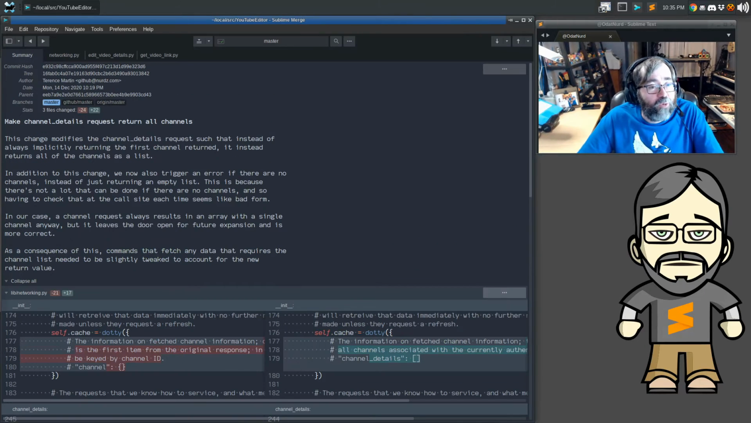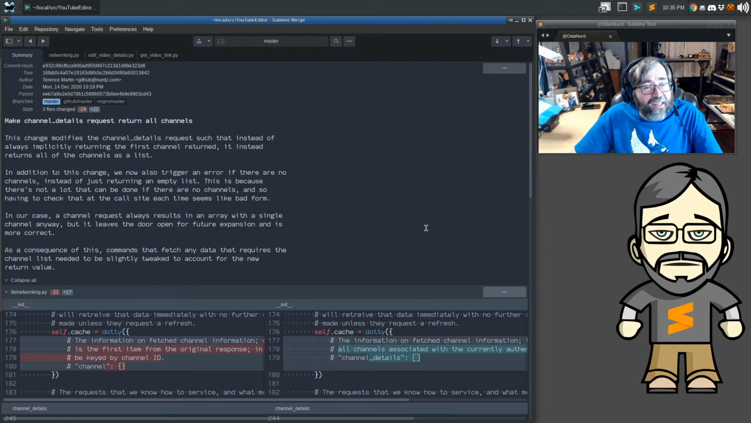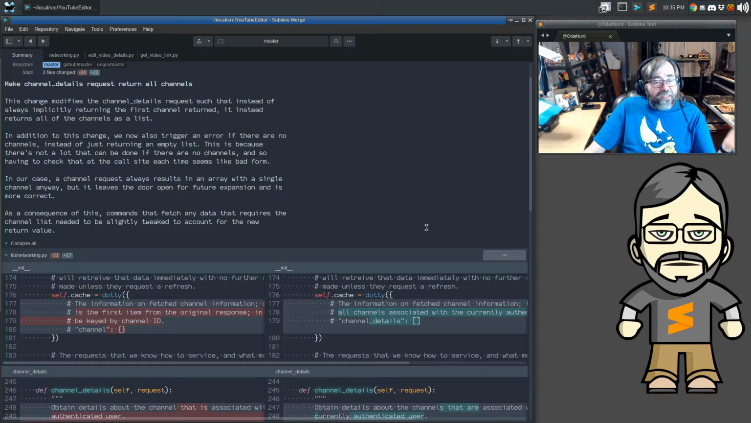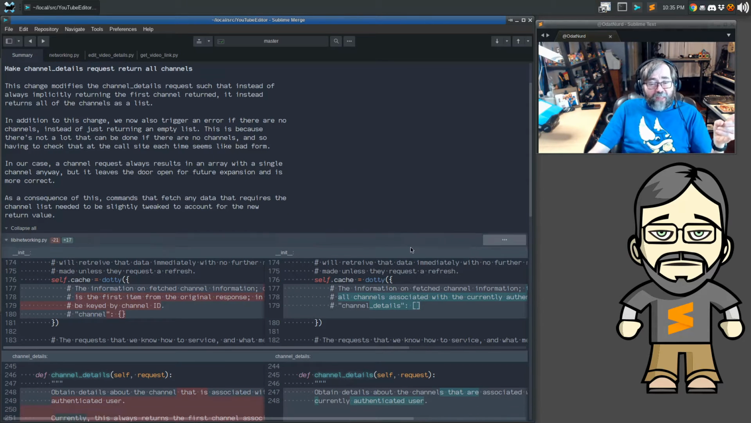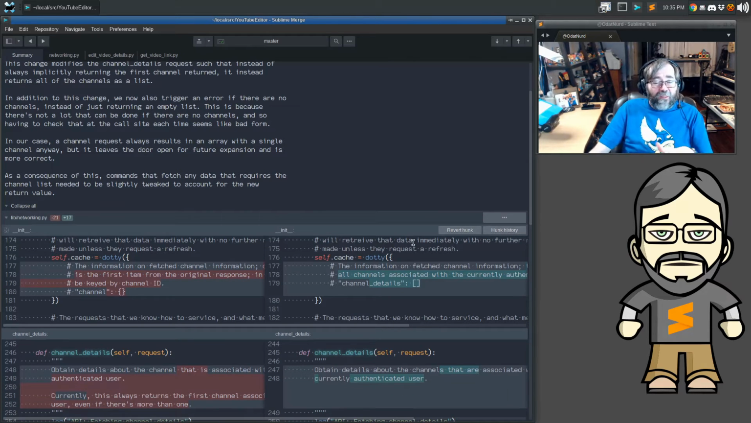Whoops. And we'll go up to the next commit here, where I decided that I want channel details to return all of the channel information and not just the first channel. There's a little bit more work to be done on this particular thing, but for right now, we're working on all of our caching until we get into the next phases, which is probably going to happen in tomorrow's live stream.